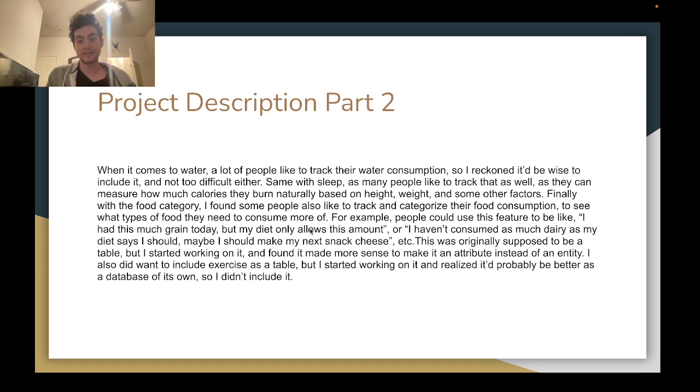It was originally supposed to be a table, but it worked the same as an attribute, as an entity, except the entity was way more complex. It looked more complex. It was more complex. So I figured it would be best to add it as an entity. But you can also track your food groups, like grain, dairy, proteins, vegetables, fruits. Yeah.